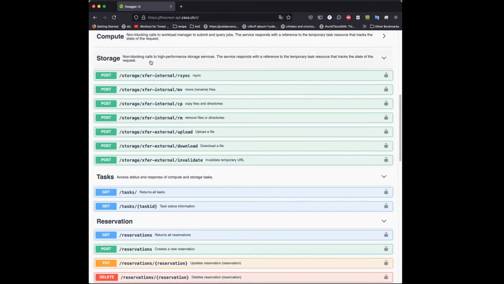Then we have storage, which allows you to move data internally within the center, between the different file systems that we have, and it does so with high performance. Imagine that you might have several terabytes or petabytes of data, and you might want to do a copy or a move. That could be a substantial effort to do interactively via the call. So we have this other set, a non-blocking set of API calls, that allow you to do those operations. We also provide external data transfer operations that allow you to upload and download a very large number of files through an object storage backend.